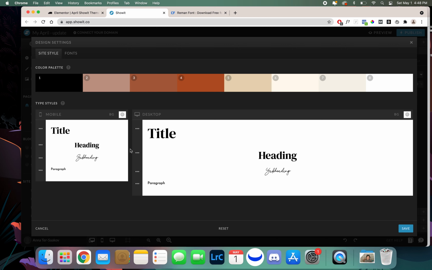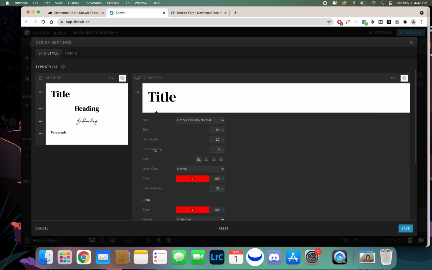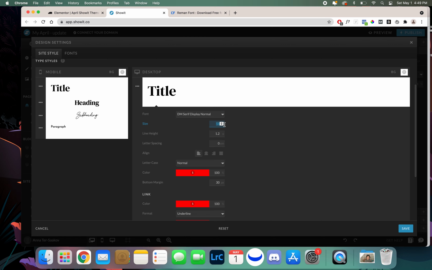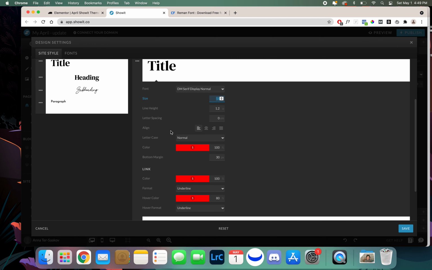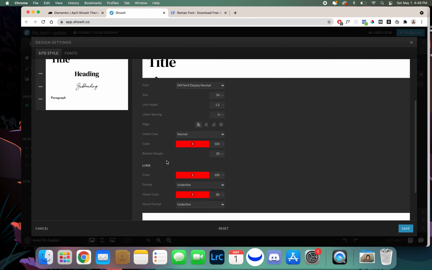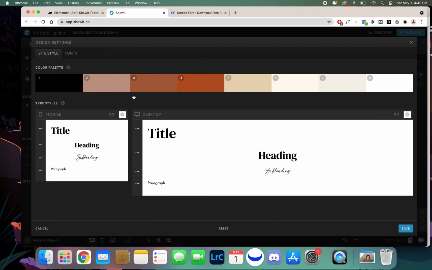And to go back to Site Style, click those three dots again. Here is where you can change your font, and you can change the size as well, line height, all this. And you can even change the color. So it's number 1 right now. It hasn't updated because I changed it back to black, but that's where you edit your fonts, and it's going to apply to everywhere on your site.